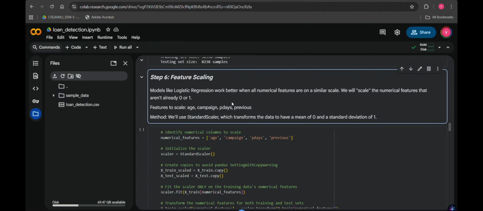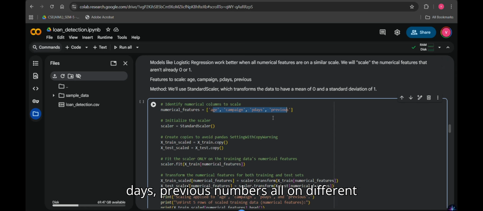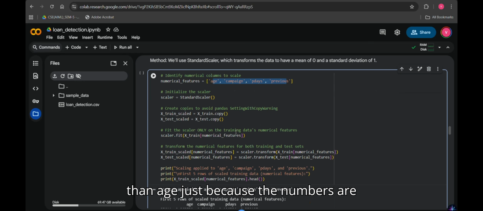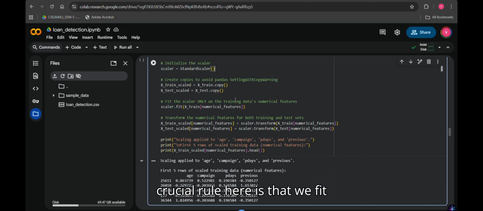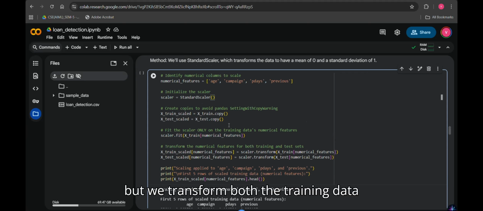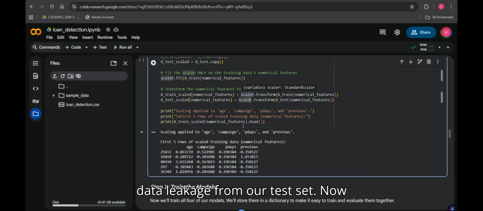Now, feature scaling. So, our final processing step is feature scaling. The columns age, campaign, pdays, previous are all on different scales. A model can get confused by this, thinking pdays is more important than age just because the numbers are bigger. To fix this, we use StandardScaler. This transforms the features to have a mean of 0 and a standard deviation of 1. The crucial rule here is that we fit the scaler only on the training data, but we transform both the training data and the test data. This prevents any data leakage from our test set.